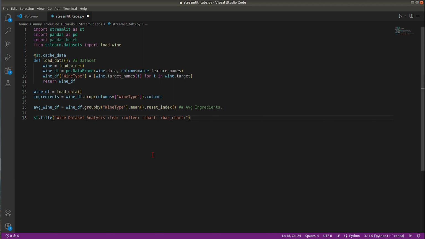Now if you want to color any word over here, you can do that by putting it in brackets and then giving the color name followed by a colon. So let's say I will say red. What this will do is that it will color the analysis word with red color. Currently there are a few colors available: red, green, blue, and yellow or orange. There are not that many colors available. Yeah, so that was the title.